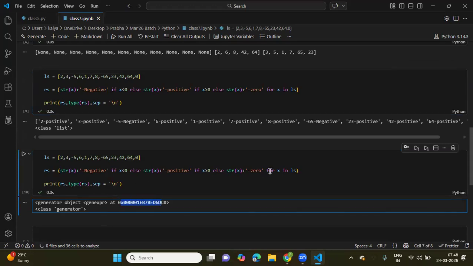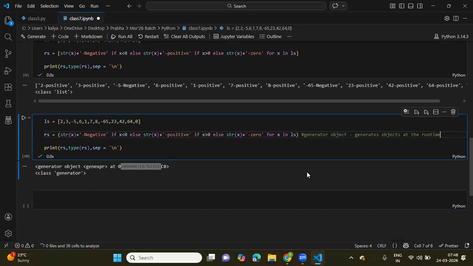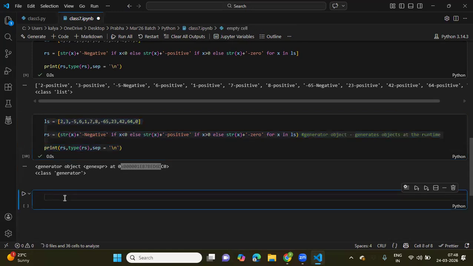I'll note it here: generator object generates objects at the runtime. For now, remember this. We will discuss in detail in our further sessions about the generators. That's a totally new concept, I'll tell you.